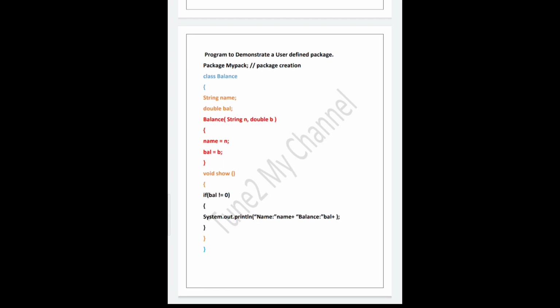Let's place a condition to control the execution of the void show function by using an if statement. If balance is not equal to 0, then the output will be displayed as name followed by the name whichever the user gives, and balance followed by whichever value the user gives. We are printing here by using the println method. Let's finish the definition of the if statement followed by the show method and class. This finishes the definition of our package.